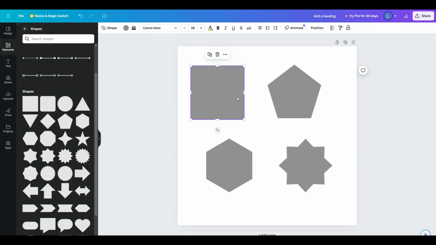And when selected, you'll see a toolbar at the top of the screen with various customization options. If you're working with a shape, click on the corner rounding in the border style. This slider allows you to control the curvature of the corners. Simply drag the slider to the right to increase the corner radius, making the corners more rounded. You'll see the change happen in real time on your canvas.